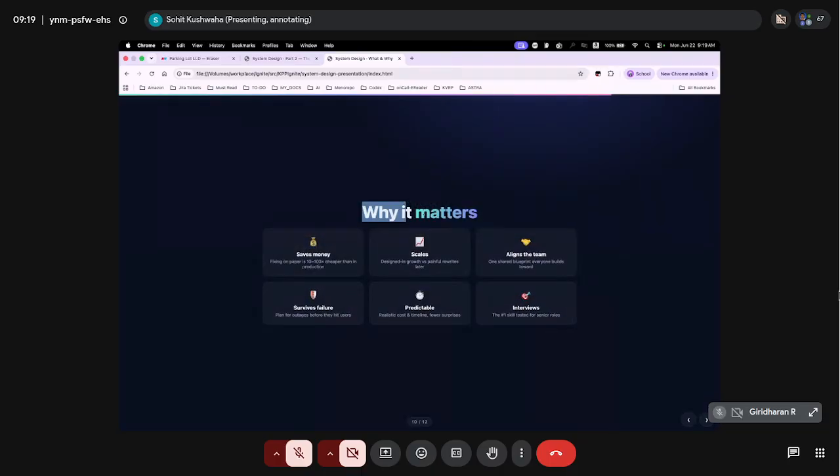This is why it matters, why we need to design, why it is important. It saves a lot of money. When you do prior planning, you build only once. You don't say, hey engineers, go ahead, build this, and later on come back, hey engineers, we have done something wrong. Can we remove the previous code and start writing again from scratch? Then it will cost you a lot of money.